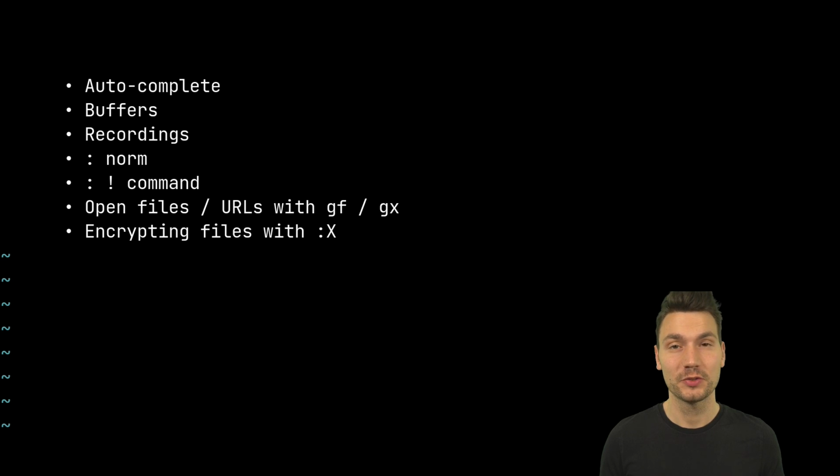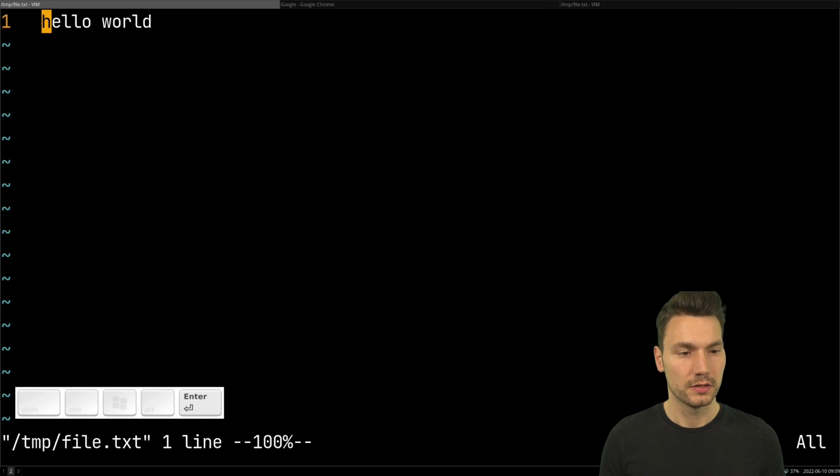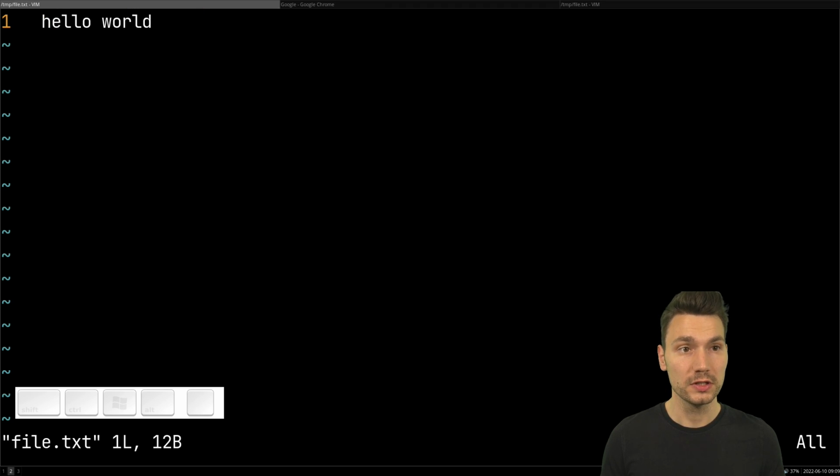Another thing that you probably didn't know, you can actually encrypt files in Vim by using this :X command, which is quite interesting. So now let's say I open up my file again. Let me quickly close this. This was file text, hello world. And now I go and say :X, enter, and then it tells me to enter some encryption key, for example 123, and repeat that. And now this is actually stored in an encrypted way.